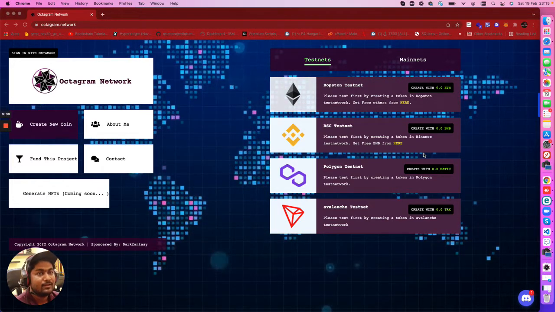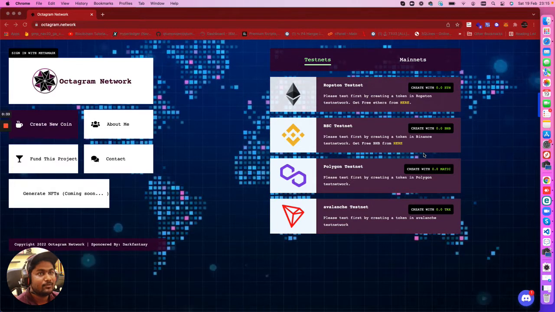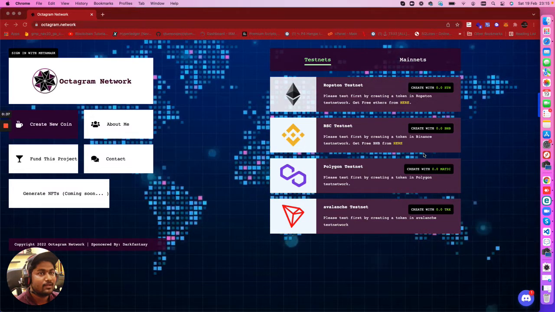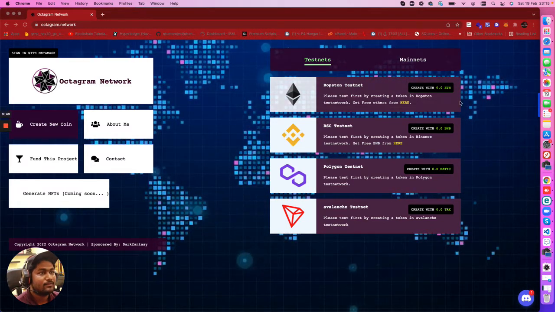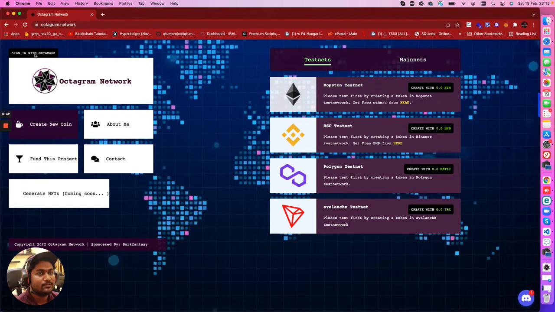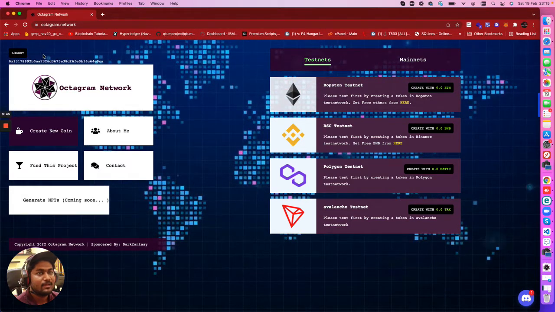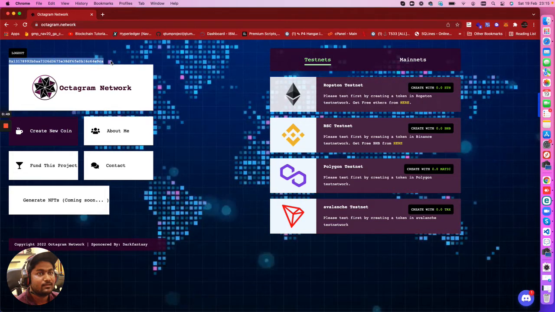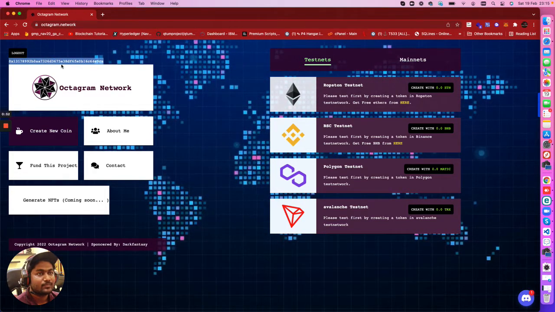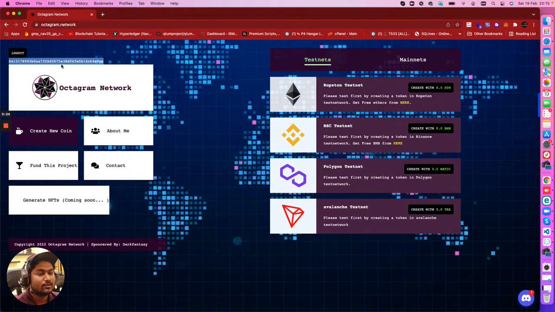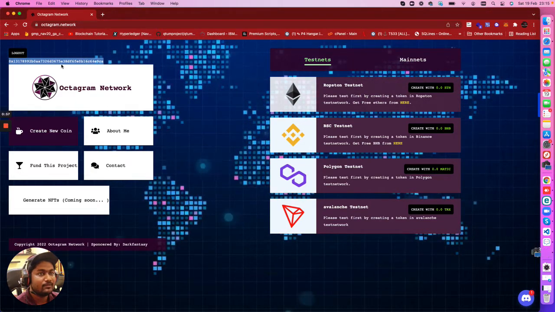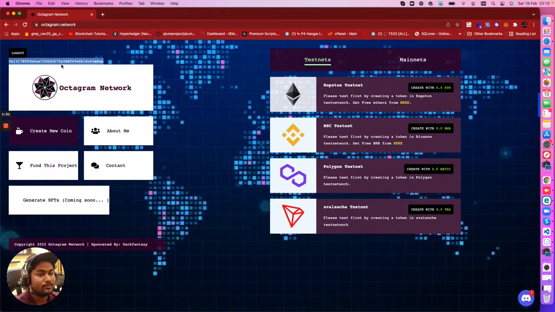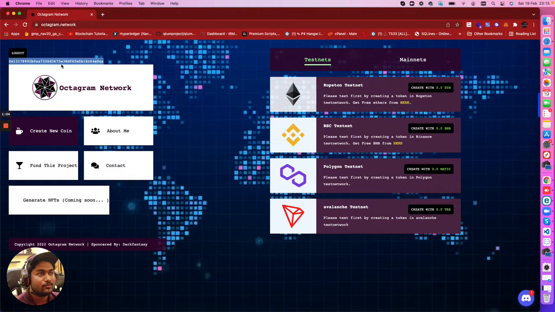First you have to go to octagram.network, and once you are on this page, you have to click on sign in with MetaMask. As I have already logged into MetaMask, you can see that the MetaMask address is showing here. If you have not installed MetaMask, then you have to install it from the link given below, which I'll be putting in my description.